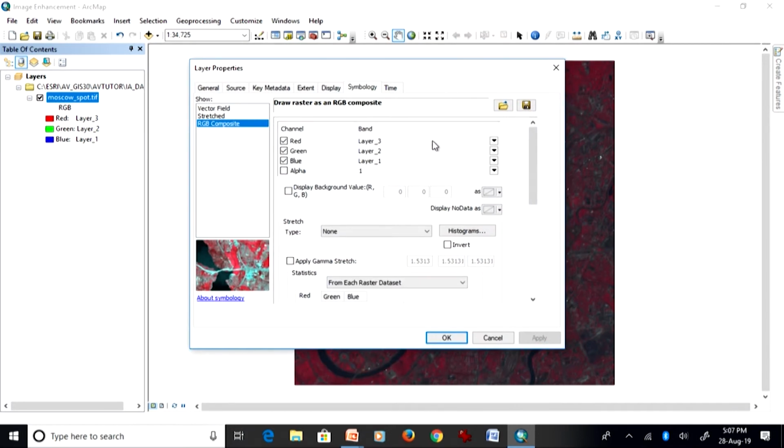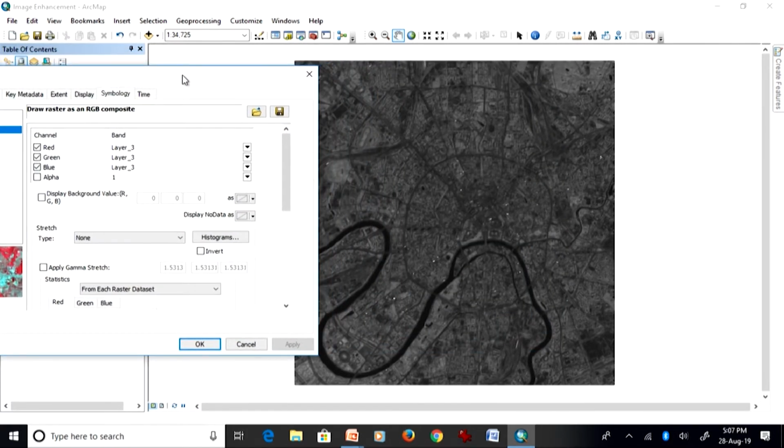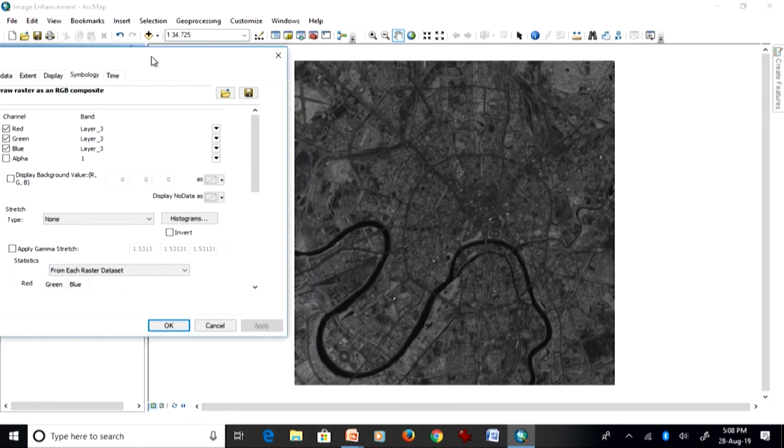That also we will see now here. So what I am going to do, I will repeat layer 3, which I know is band 3 or the infrared channel, in all these 3 layers. So virtually what I am going to have is a gray image. What you are seeing here now is a gray image, and that gray image is nothing but band 3, that is the infrared channel.